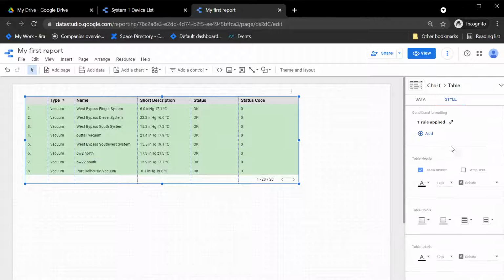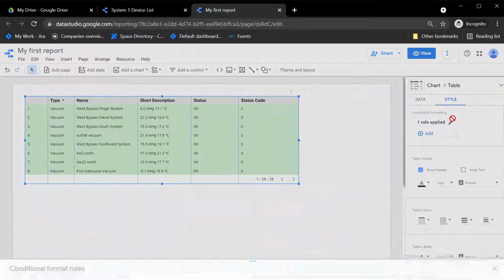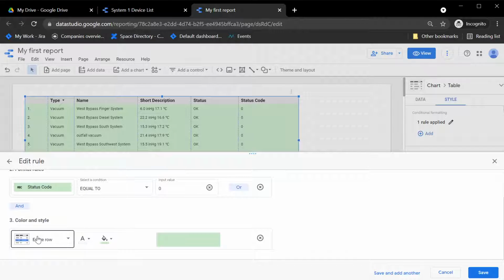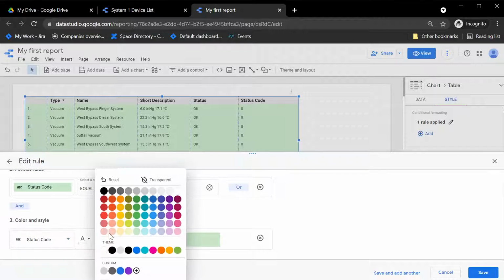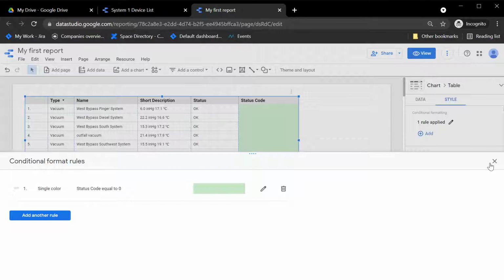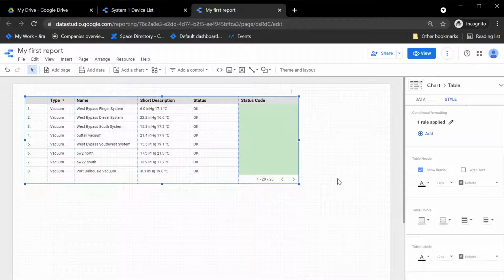I can also change that and only have the column status code highlighted. And in that case, I also want to hide the text. Click on Save. There, much better.